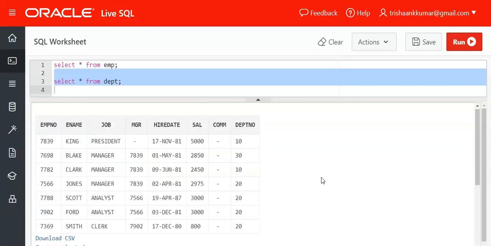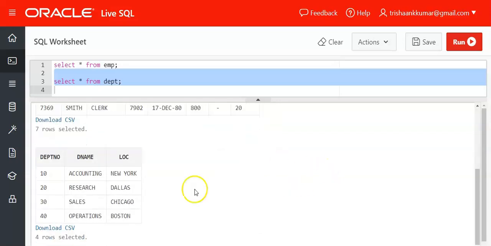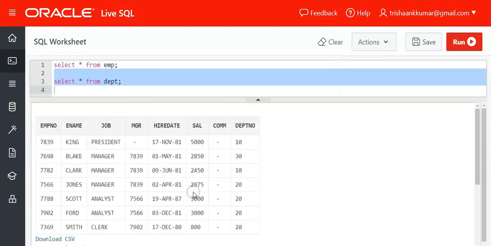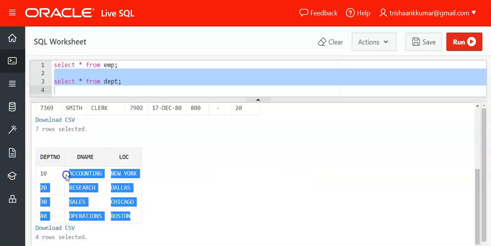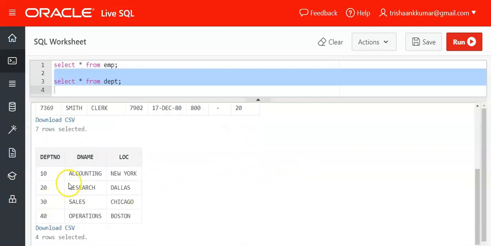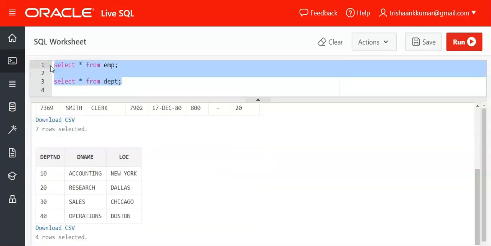For example, if you consider department number 30, again it will be joined with department number 10 data, department number 20 data, department number 30 data, and department number 40 data. That means each and every employee is associated with all the DNAMEs and all the locations. Department number 20 is not only associated with department number 20, as in the case of inner join, it is associated with the DNAME and location of the 10th, 20th, 30th and 40th departments. Understood? Now let's write the query.